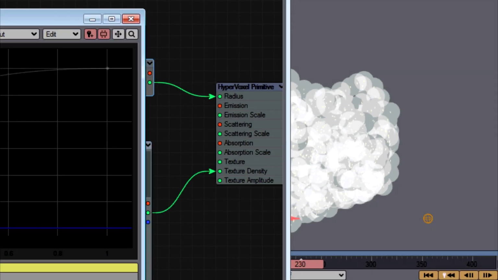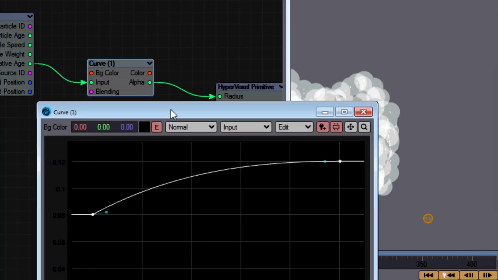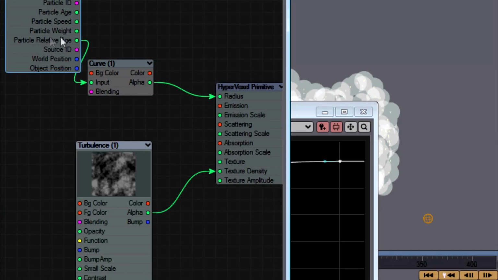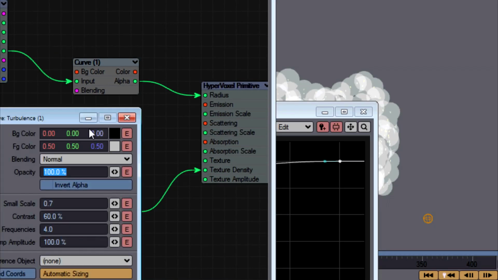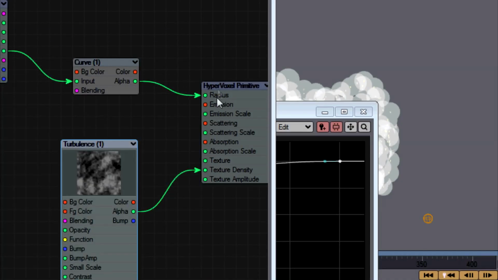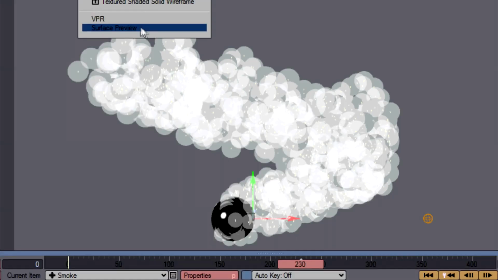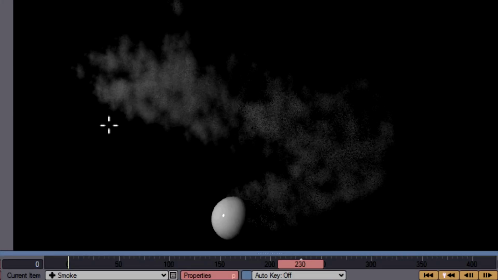This curve is showing the radius of the particle growing as it goes through the lifespan of the particle, relative particle age. And this is a simple turbulence node which gives it some noise. Let's take a look at the noise. So the problem is they all have the same noise. They all look like they're all clones of each other. So let's fix that.